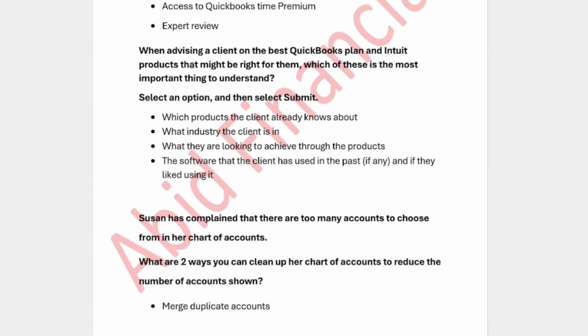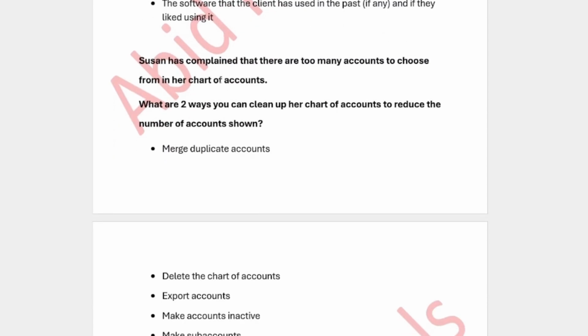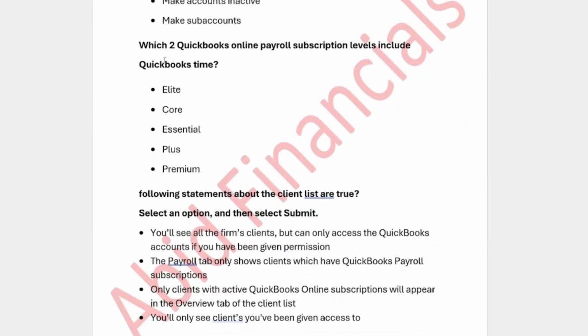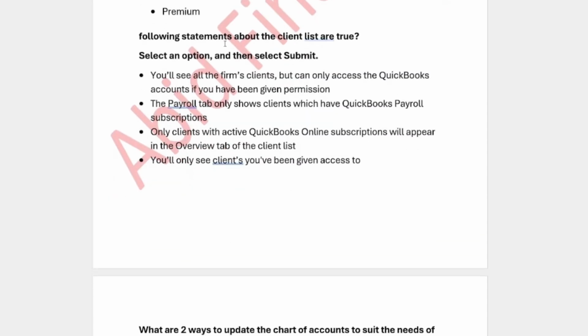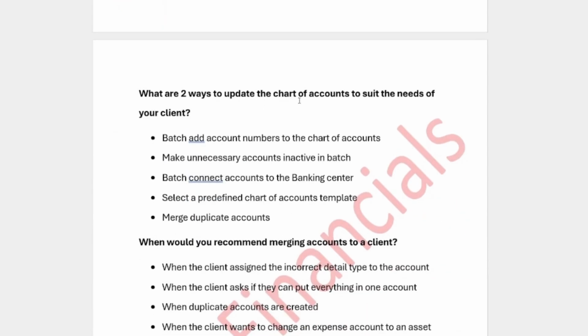When advising a client on the best QuickBooks plan and Intuit products that might be right for them, which of these is the most important thing to understand? Susan has complained there are too many accounts to choose from in her chart of accounts. What are two ways you can clean up the chart of accounts to reduce the number of accounts? Which two QuickBooks Online Payroll subscription levels include QuickBooks Time? Which of the following statements about client lists are true? These are the four options. What are two ways to update the chart of accounts to suit the needs of your clients?